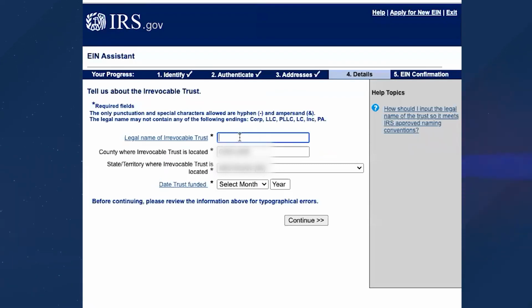Put in the name of the trust. Now this sometimes needs to be shortened. So what I'm going to do is put in my last name, irrevocable. And instead of typing out irrevocable, we're just going to put IRB trust. And then select when it was originally set up and funded. So we're just going to hit January of 2020. I'm just making this up.